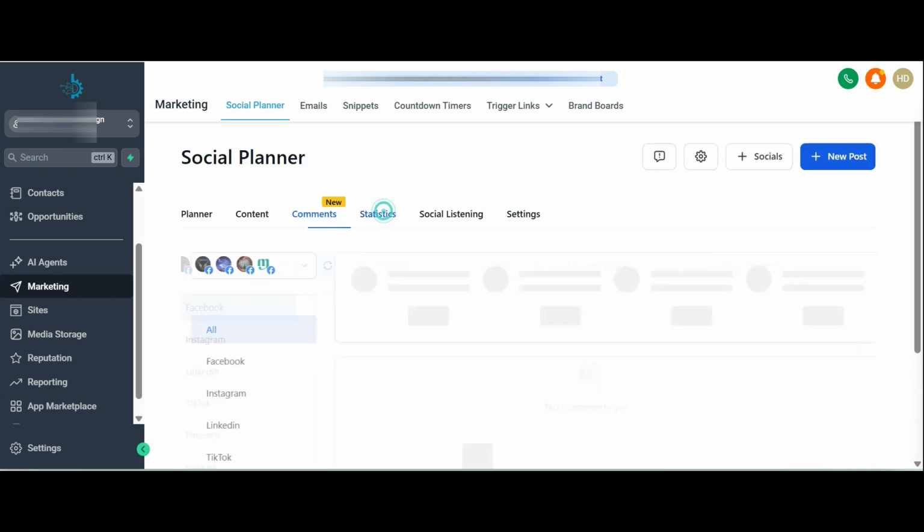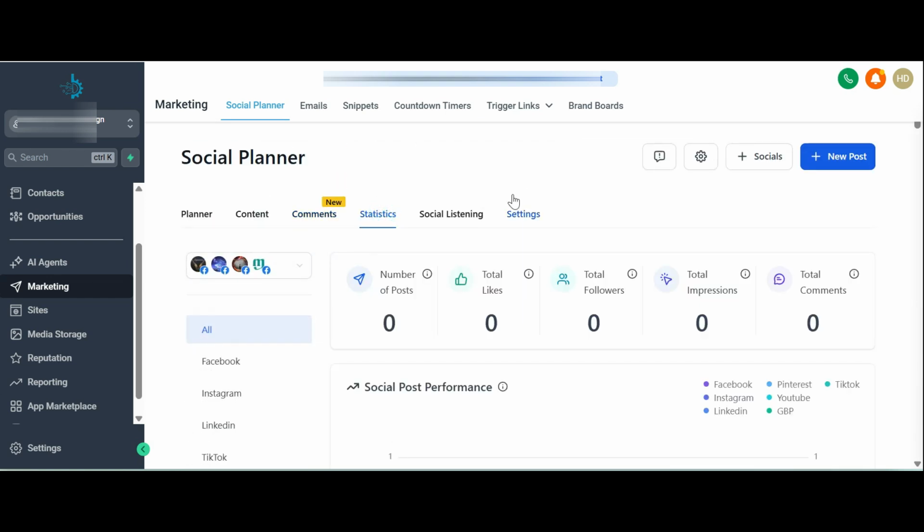How about statistics? What it does is display performance insights like reach, engagement, link clicks, and post trends. So the number of posts, the total likes, the total followers, the total impressions, and total comments. So it helps you understand what content works best and shows which platforms are performing well. It guides strategy using real data.